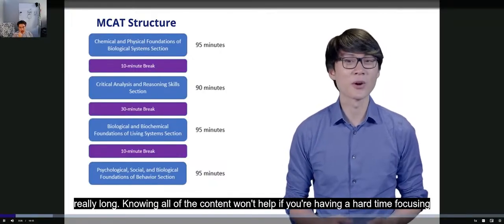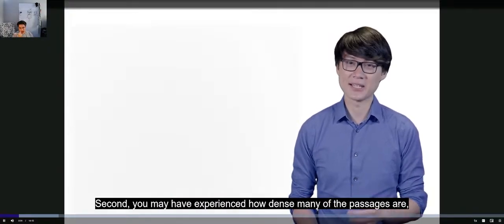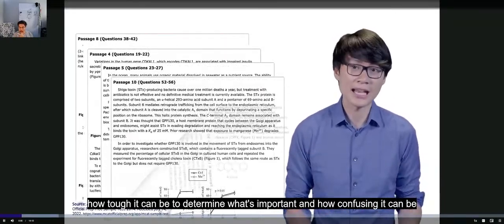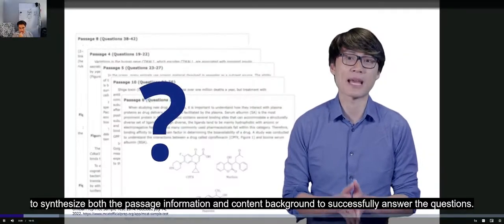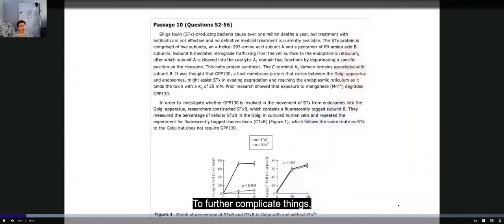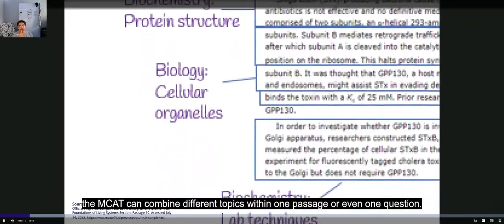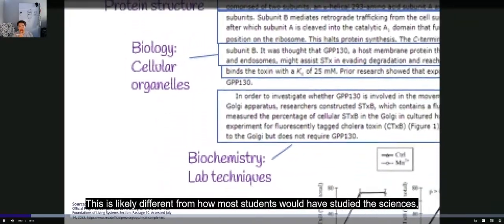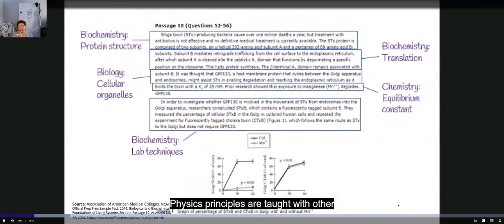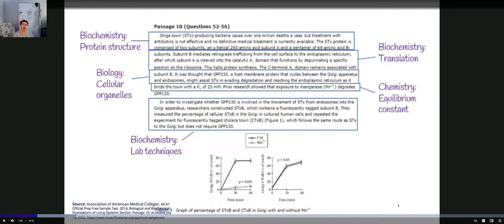Knowing all of the content won't help if you're having a hard time focusing for a 7.5-hour test. Second, you may have experienced how dense many of the passages are, how tough it can be to determine what's important, and how confusing it can be to synthesize both the passage information and content background to successfully answer the questions. To further complicate things, the MCAT can combine different topics within one passage or even one question. This is likely different from how most students would have studied the sciences, which is typically taught in a compartmentalized manner. Physics principles are taught with other physics principles, while bio concepts are taught with other bio concepts.